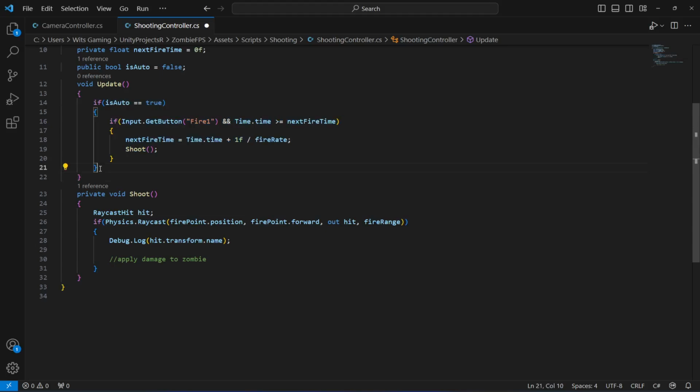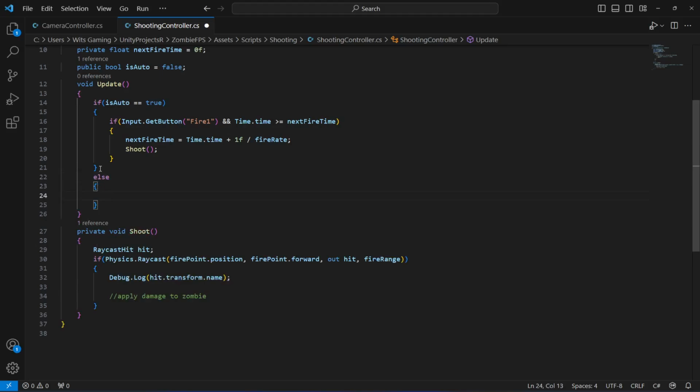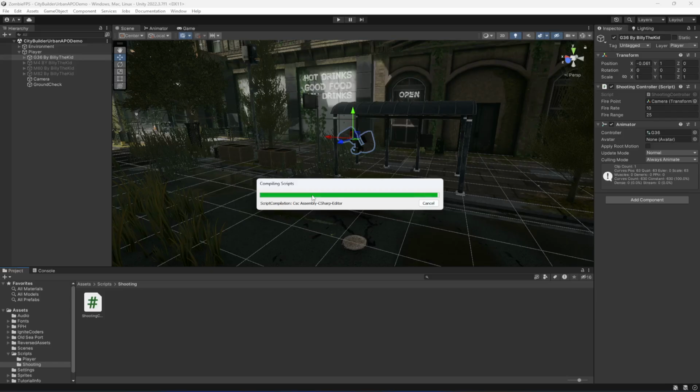Now if isAuto is false, then we want the rifle to be single shot, so we will copy that, paste it right here, and right here we just need to type GetButtonDown. Okay, that is all for this. Now if we save the script, get back to Unity.